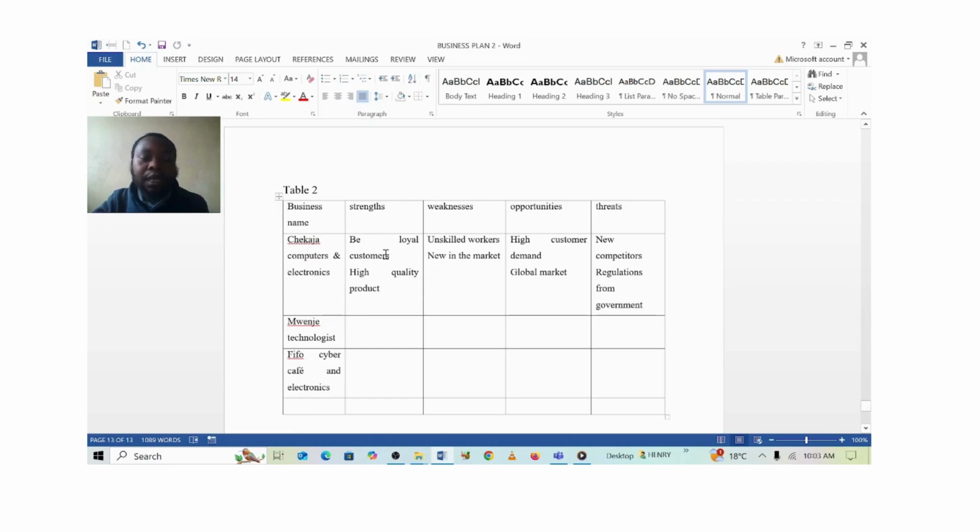Then let's know your strengths. When we talk about strengths, these are the things that enable you to earn the market, or the things that give you comfort or confidence for the kind of business that you want to run within the market. So let's see that confidence within this area: strength, confidentiality, strength, be loyal to customers. This is a word, to be loyal to customers. That is an example for you.